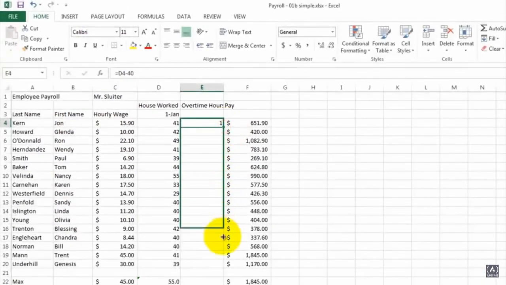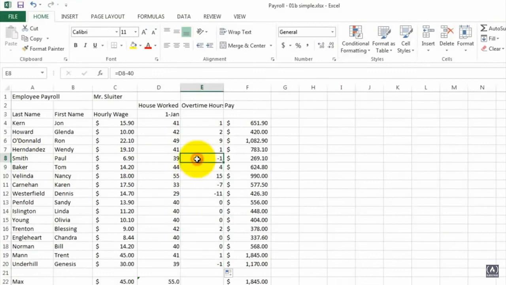I'm going to fill the column down, and you will see that when we come to Paul Smith in row number 8, he actually gets a -1 hours. It's a negative hours that he's worked. That doesn't seem to work too well. What we would rather give is Paul should have 0 hours of overtime, not a negative number. So let's revise the formula a little bit.